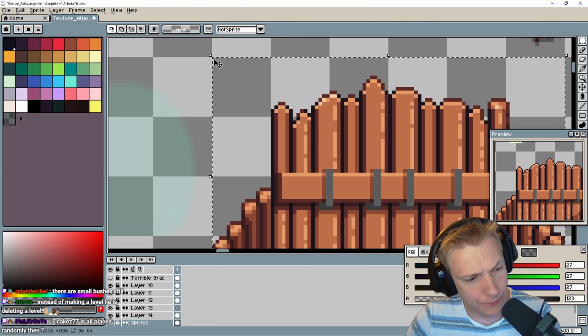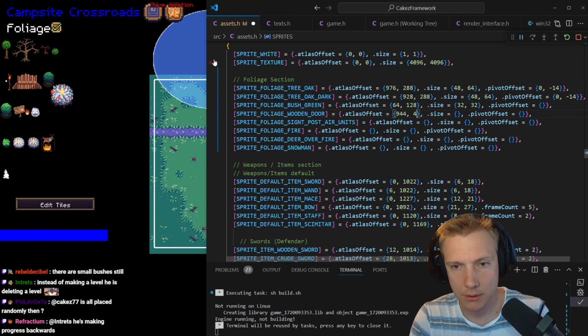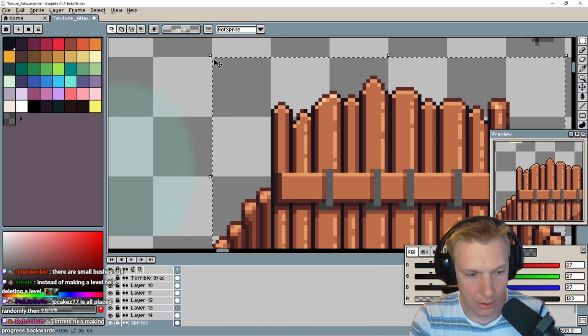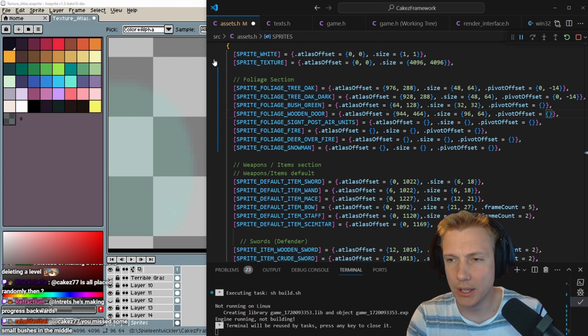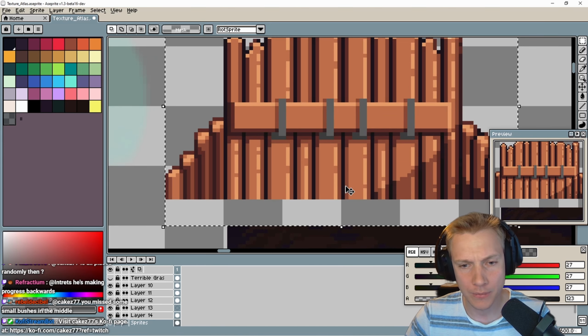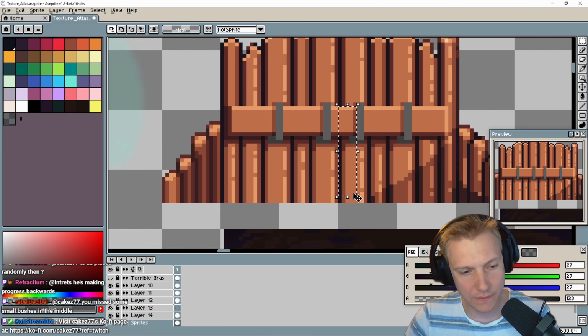What is this here? 464. Oops. The size of it is 96 by 64. Pivot offset, I don't know yet, but it's not going to be like a collider or anything. Let's see. If this is the middle, how much do we go down by? Like 24, 25? Something like that?